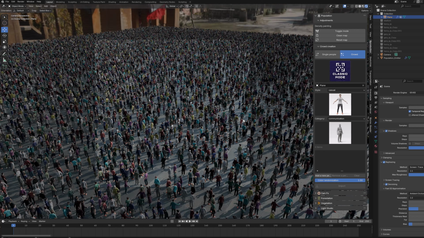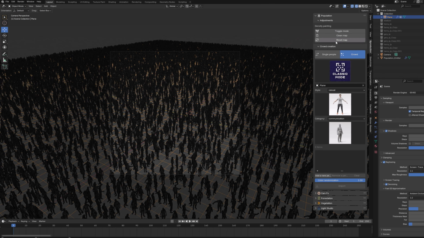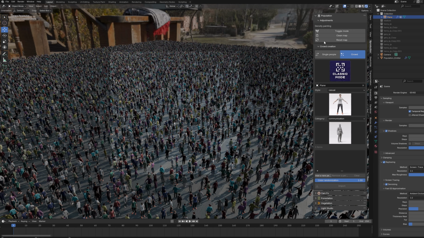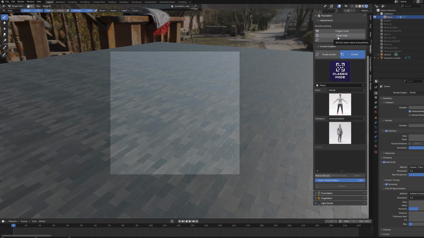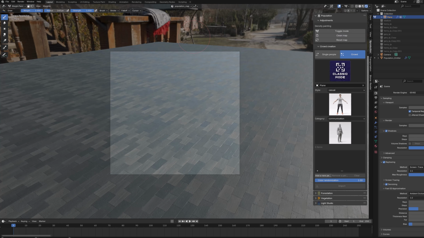Alternatively, I can select my surface, my floor, to bring up this new menu. Toggle mode switches to Paint mode. The Cleanup Map button removes all characters for painting. The Reset Map button deletes the map I've just created and makes all the characters appear. In this example, I click on Clean Map.